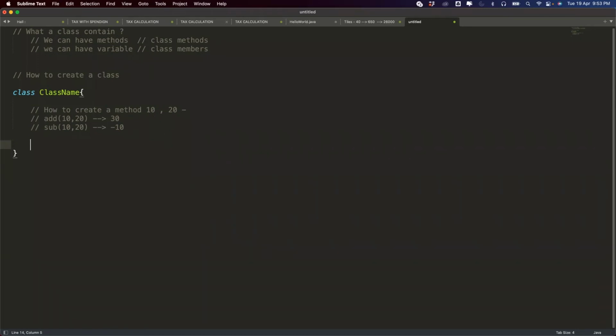So whenever you create a method, the first thing is you need to use the return type. I'll explain what a return type is. Then the method name, and then you need to use the open and close brackets, and then you need to open the curly braces. And now you tell me why we need to use the curly braces.